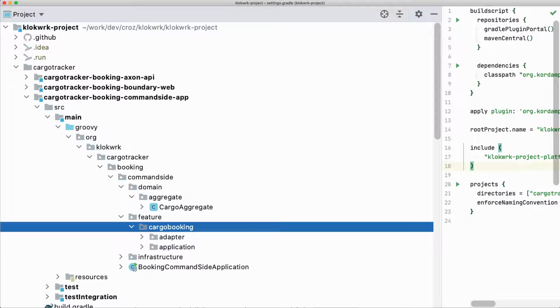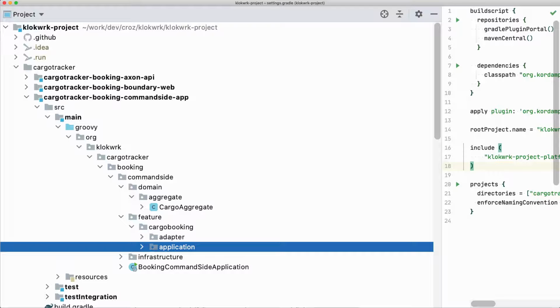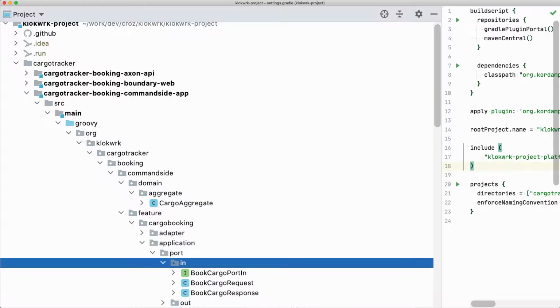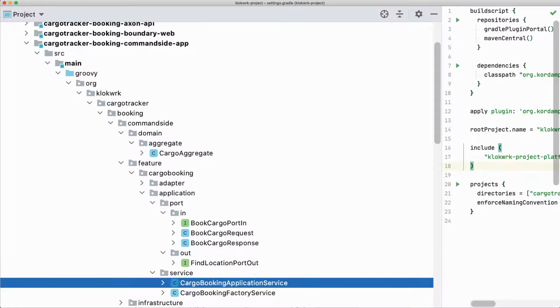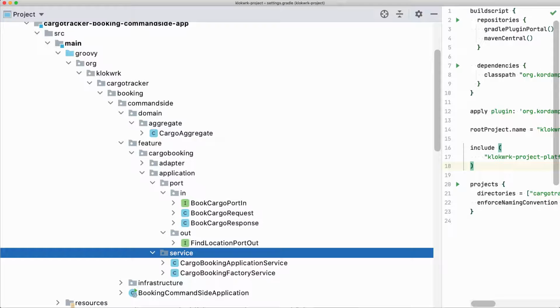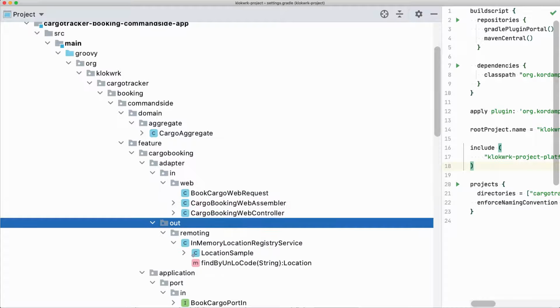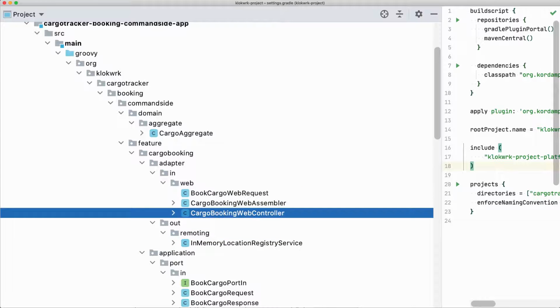Under the feature package, we can find packages related to hexagonal architecture, adapter, and application. If we expand application package, we can see inbound and outbound ports together with application service that implements inbound port interfaces. Adapters are in adapter package, of course. There are inbound and outbound adapters. We can see here cargo booking web controller as an example of a driving inbound adapter. It depends and calls the book cargo port in.